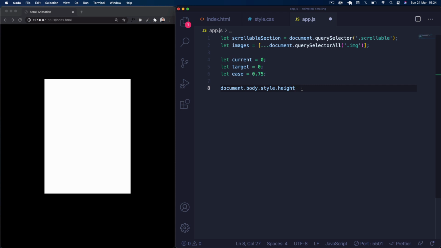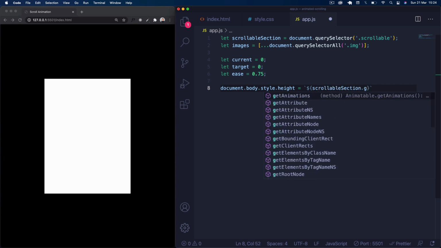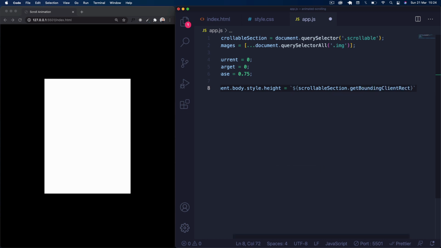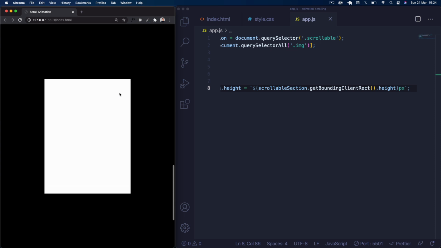So we'll say document.body.style.height equals, and we're going to use backticks here, a template literal. We'll then get that scrollable section dot getBoundingClientRect, and then we'll just say dot height like so, and then don't forget to add px for pixels after. Okay, so now you should see that scroll bar appear in our browser, so that's all working.